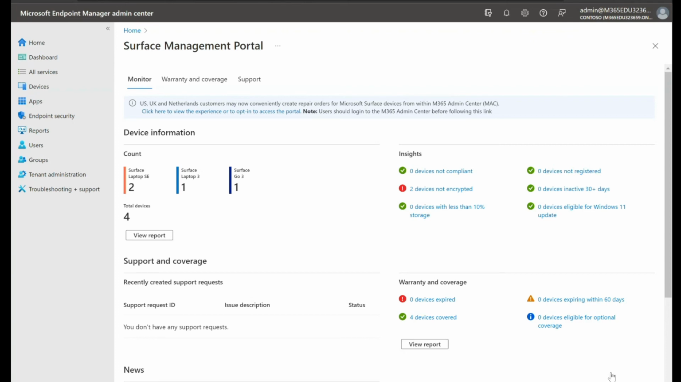I'm going to go ahead and stop sharing my screen. And then let's go through, Garrett, if it's all right, to the second slide for the Surface Management Portal, please.